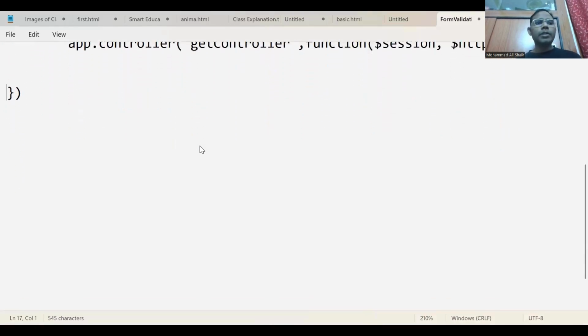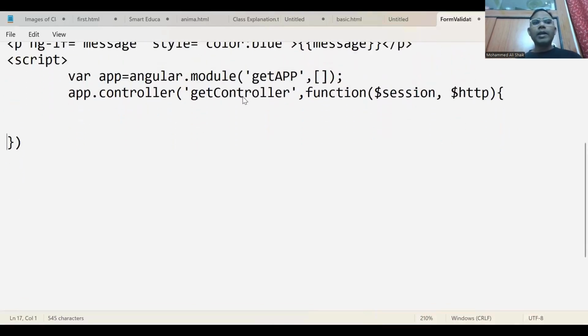So I hope it is clear now. In app.controller, we are writing a get controller function. The function is getting two values: one is the session value and another one is the HTTP value. For this one, we need to create or fetch the data.